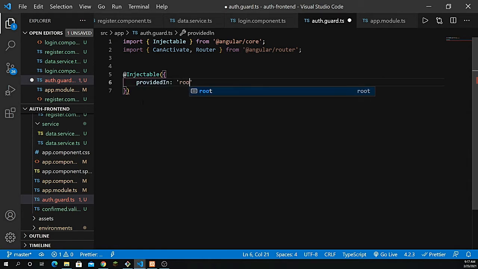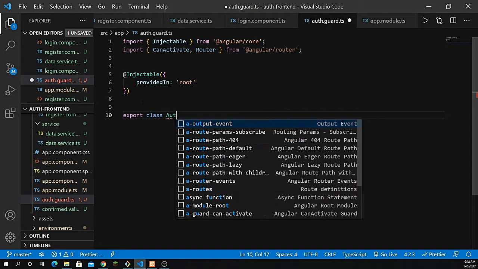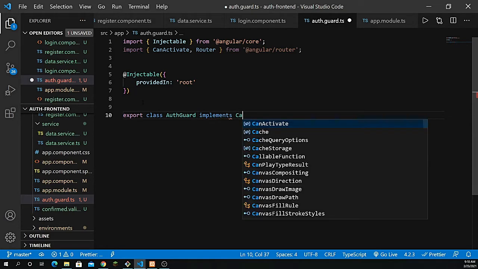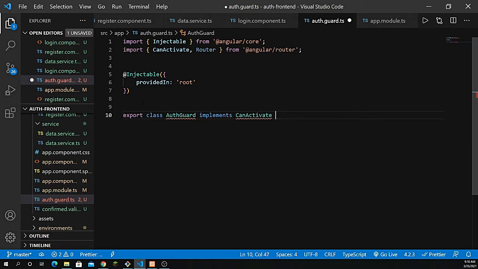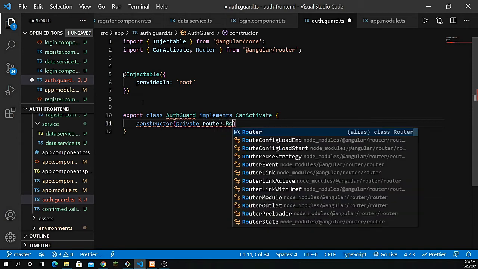Okay, that's fine. You can also create this with a command. I believe this basic structure can be created with a command, but it's fine if you write it by hand, right? So let's export the class for the auth guard. Actually, it should be AuthGuard. AuthGuard should implement the CanActivate interface, and let's define the constructor inside here, and we have to define a router. So private router with a capital Router.